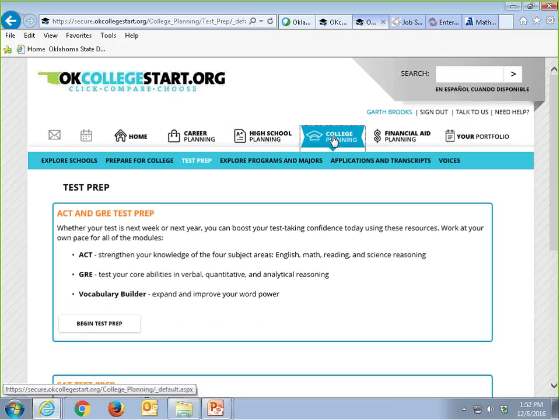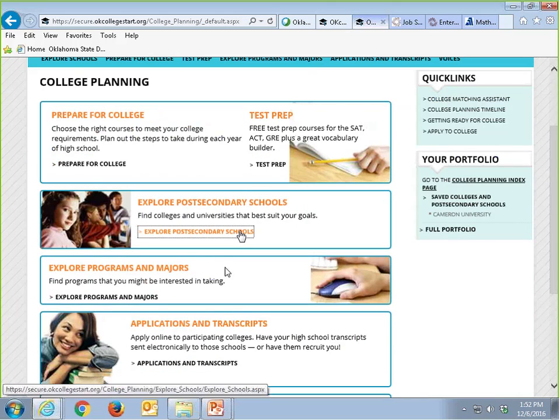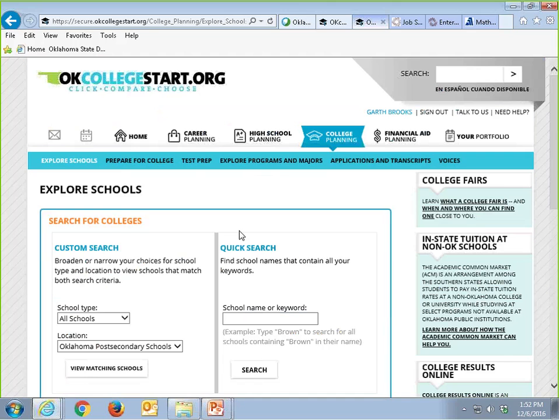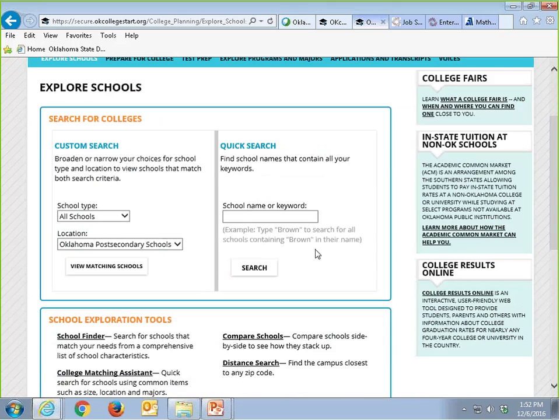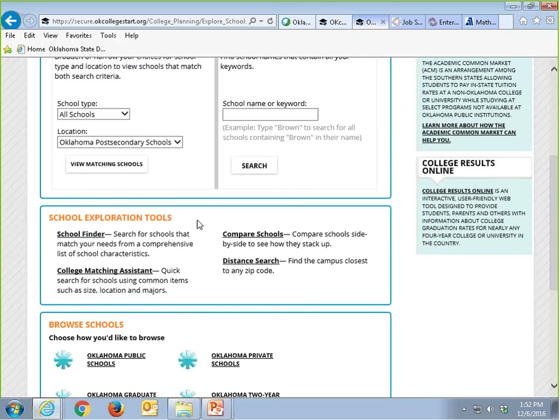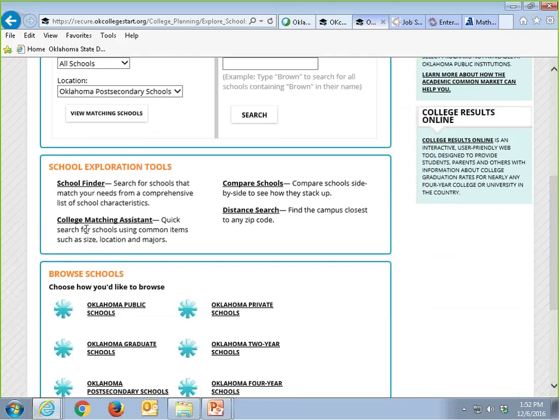Also on the College Planning tab, we have the Explore Post-Secondary Schools. So when your students are ready, they're trying to decide what school do I want to go to once I graduate. They can do a custom search if they know exactly what school they want to do. They can do a quick search. Or they can do a school finder, a college matching assistance. They can do a search by distance. Maybe they want to stay close to home. So if I put my zip code of 73099, I will show you.